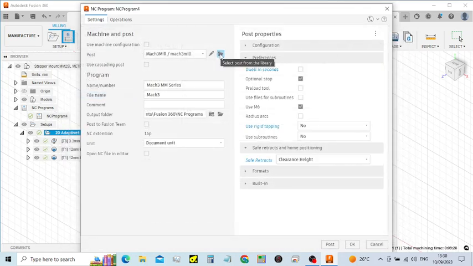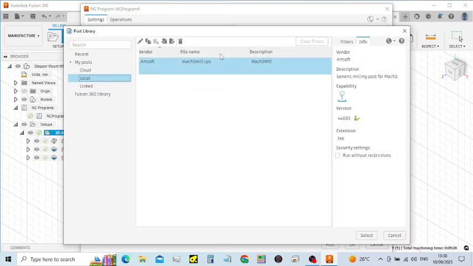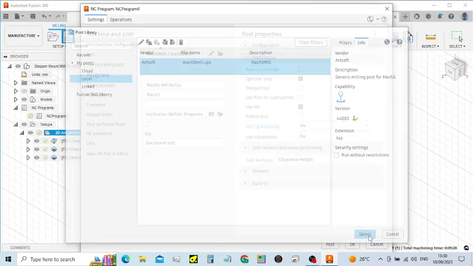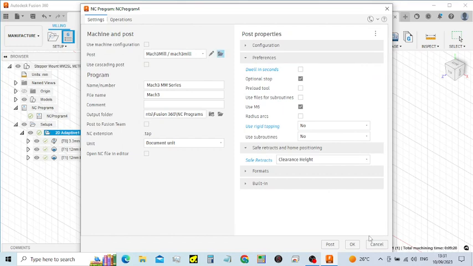and now we can go here and say local, and we can pick up that particular file and say select. Now some of this information, because we had a post processor defined before, is already here. So we can see we've got Mach3 mill here, and we're going to set up what we want to do.